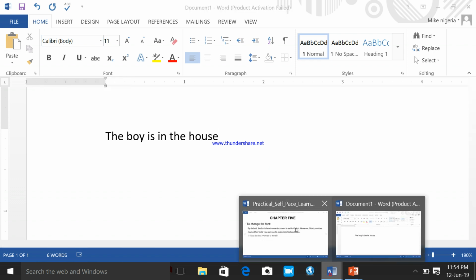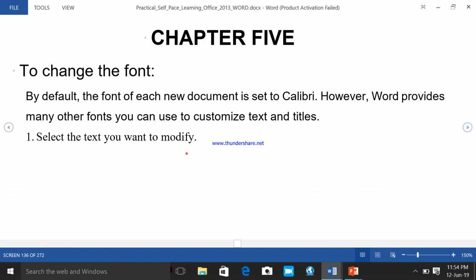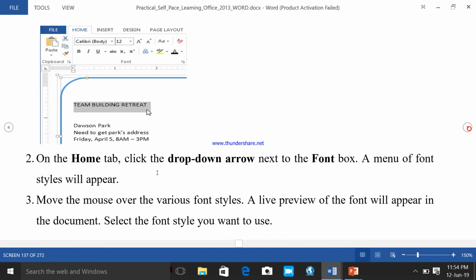Now, the first thing we're going to do is select the text we want to modify. Select it. On the Home tab, click the drop-down arrow next to the font box. A menu of fonts will appear. Move the mouse over various fonts. A live preview of them will appear in the document. Select the font you want to use.